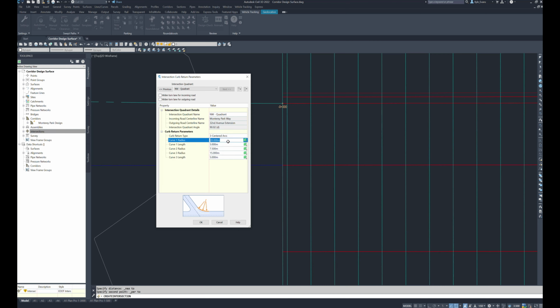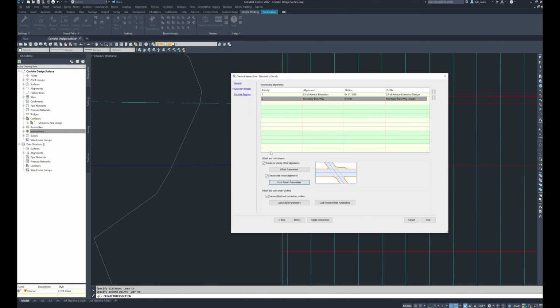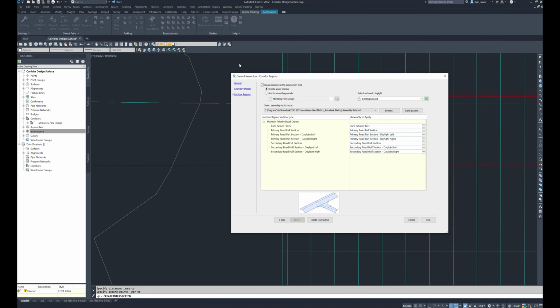We're just going to end up deleting one of these, but it's good practice. 9.024, 36, 9.024, and we'll go 12. And we'll hit OK. So we've set both the offset parameters and the curve return parameters, and we'll hit next.